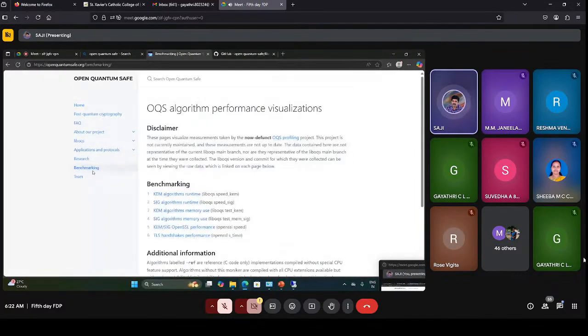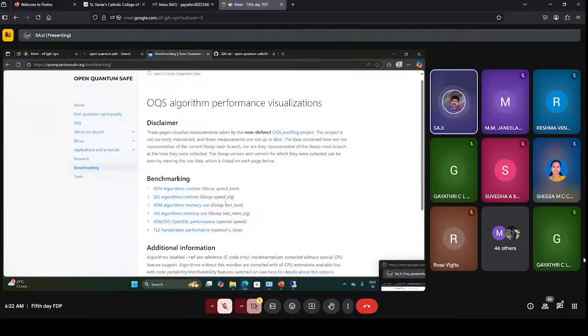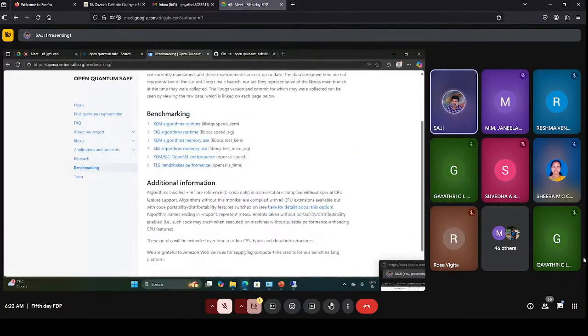And there is some benchmarking of algorithms. Benchmarking means that some of the algorithms you are not able to run on lightweight devices.